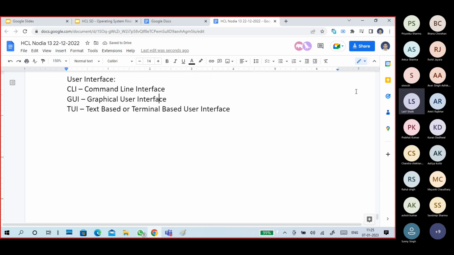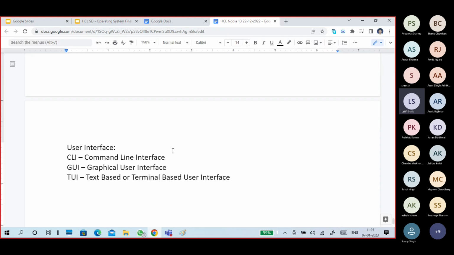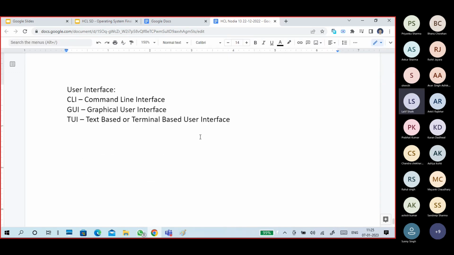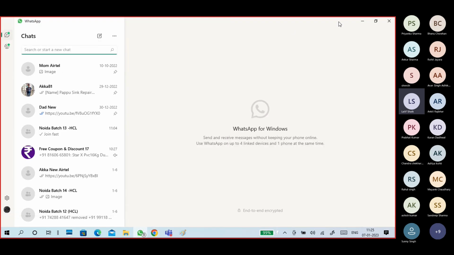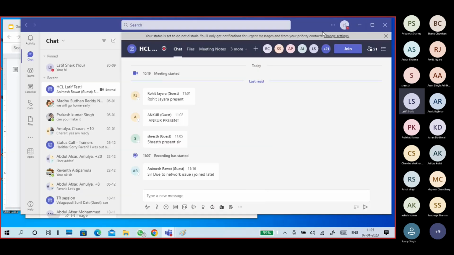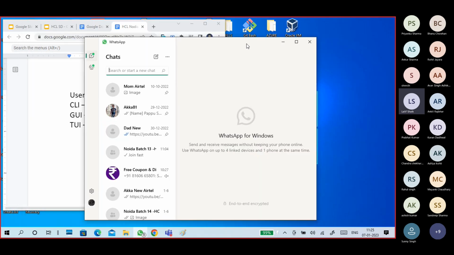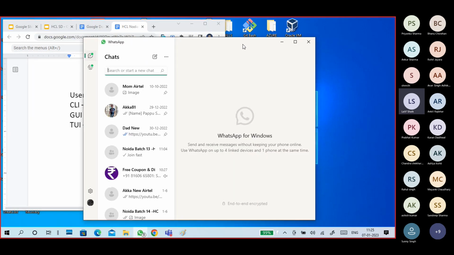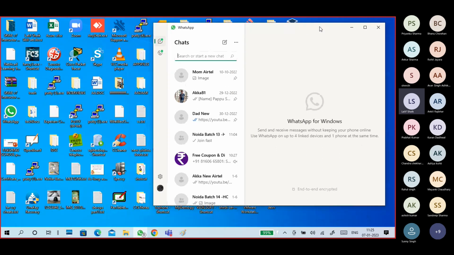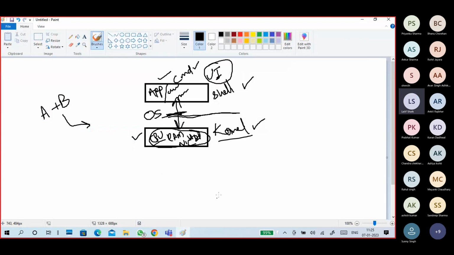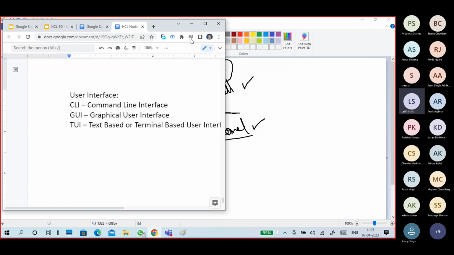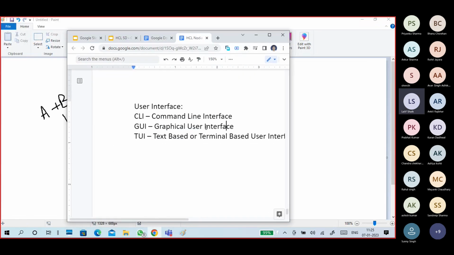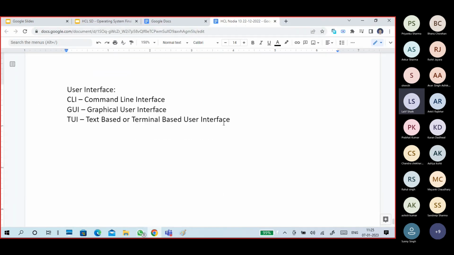Okay, what is this user interface? I'm working with my Windows laptop. So this is my Windows system. Everything is, can you see, a window only. This is called a window, guys. This is a window. This is a window. That's why the Microsoft operating system is called Windows.